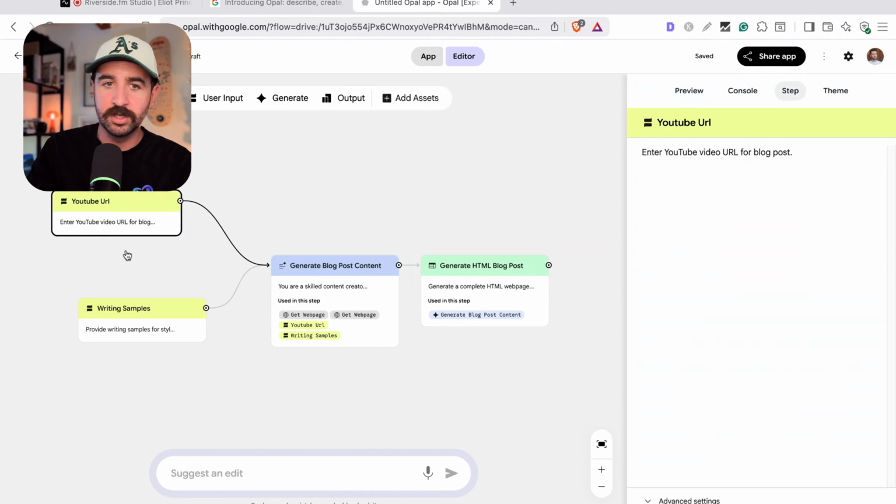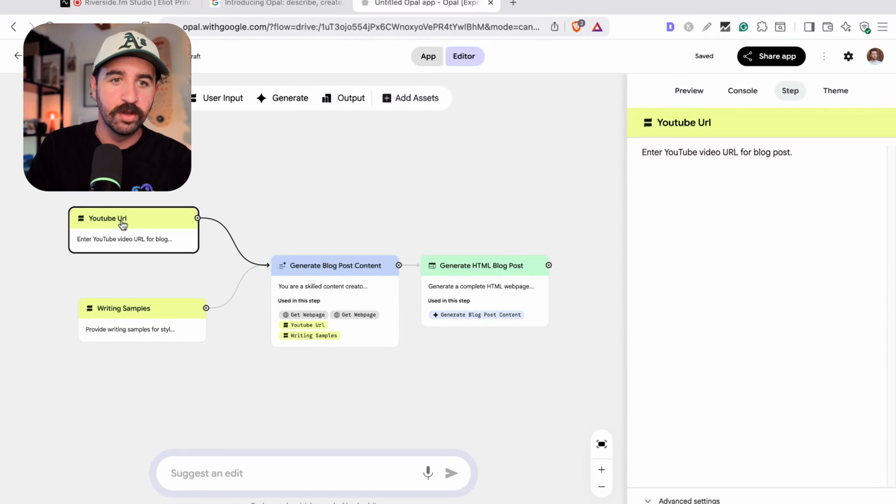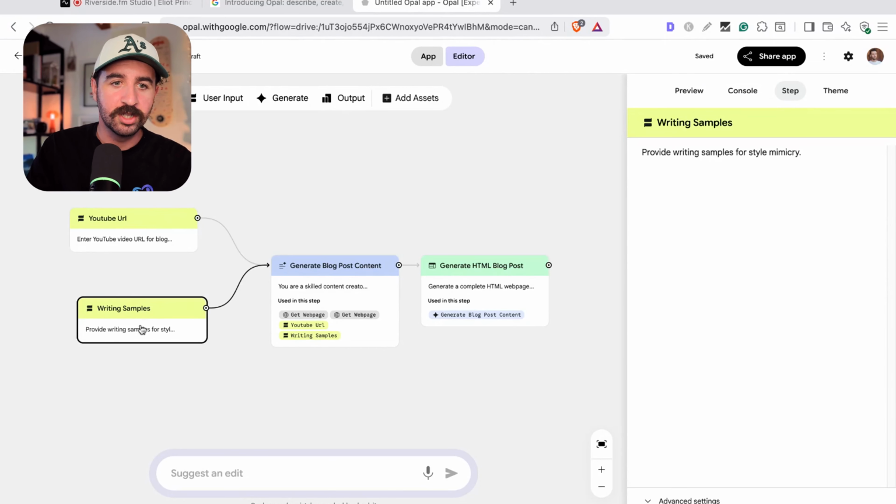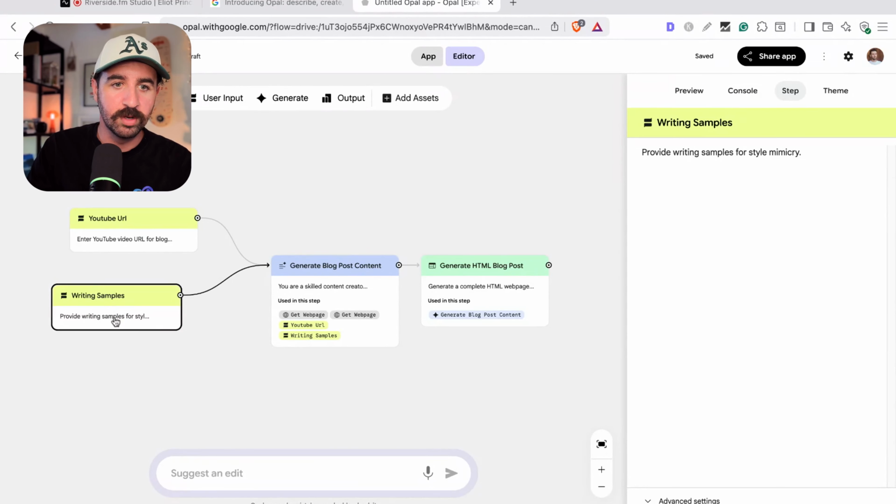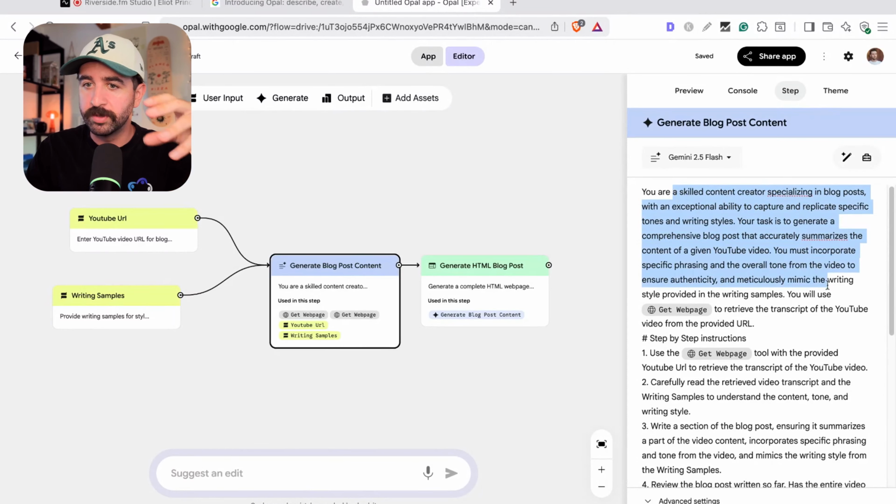You've got here, it's going to say put your YouTube video URL for the blog. It actually asks for some writing samples as well here, and then it's got this prompt that it's generated. So it's actually written the prompt for us of how it's going to generate. "You're a skilled content creator specializing in blog posts," et cetera. You can see here that actually it's got everything in there that we need.